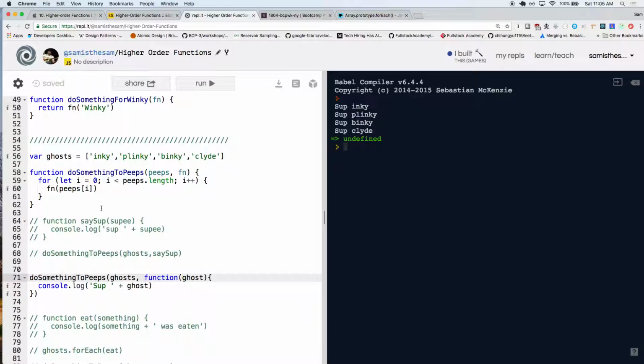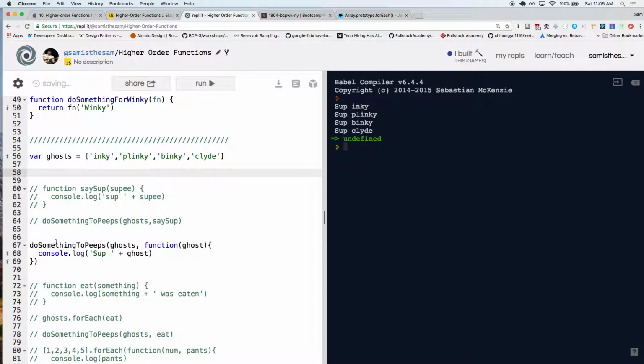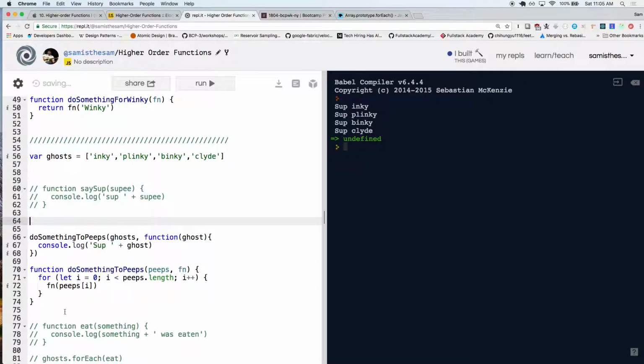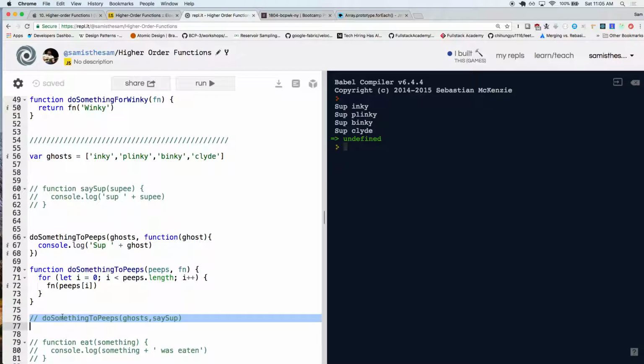Yeah. So what we're doing here, I'm just going to bring this down so we can contextualize what's happening. Actually, that was the wrong thing to bring down. Bring this down too. So, line 76 is where the magic happens, right? Line 76 is where doSomethingToPeeps is being invoked. The first argument that doSomethingToPeeps takes is this array, ghosts. Four strings: Inky, Pinky, Blinky, and Clyde.